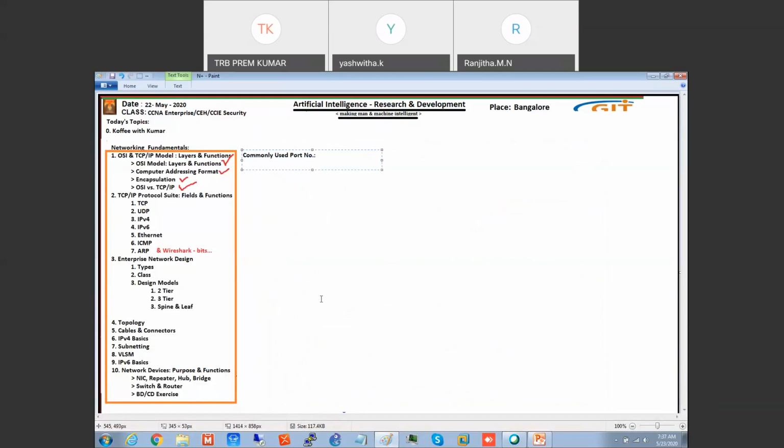As I told you yesterday, remember this: every application has a function. Each function has two things. The L7 protocol, which will have a port number, and then the L4 protocol, which will have a protocol number.